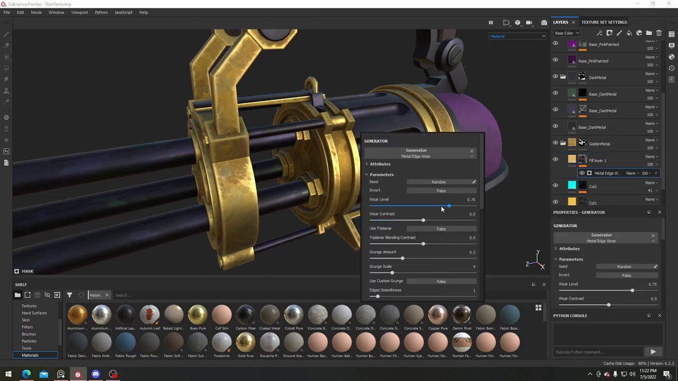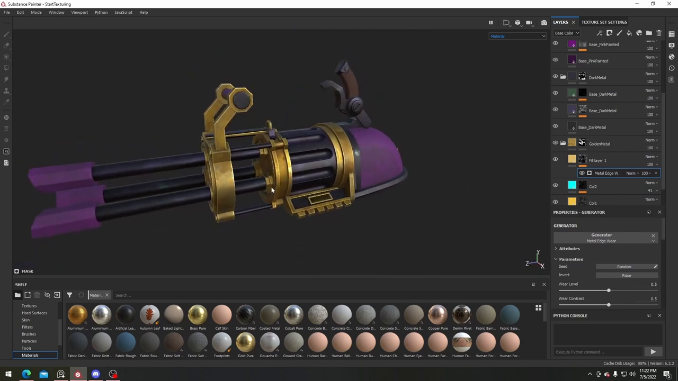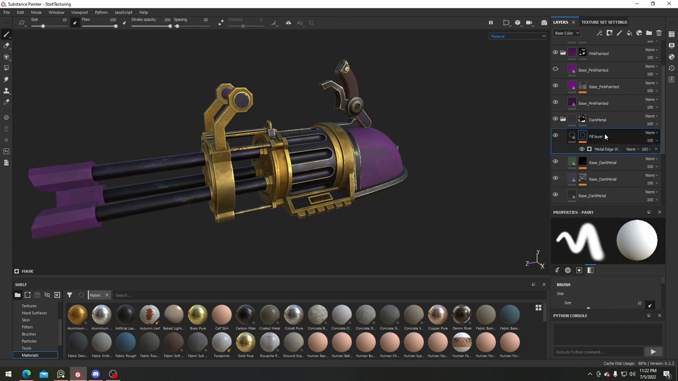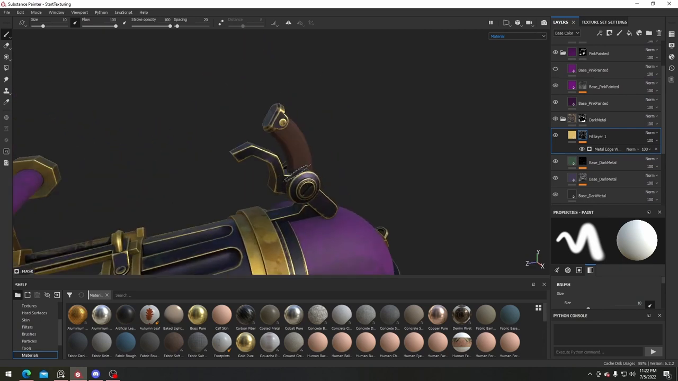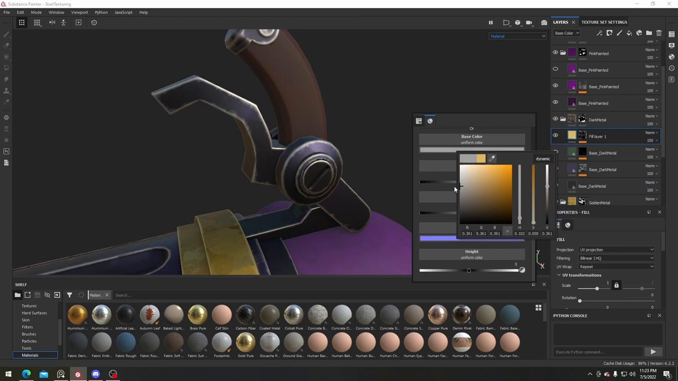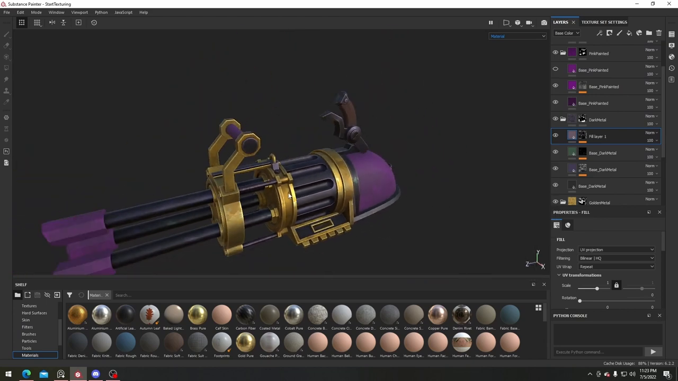Select the metal edgewear, and we can just turn it down a bit so that it doesn't cover everything. So something like this is pretty cool. I'm just going to copy this one and paste it into the dark metal one. And we don't want it to be the same one. We want it to be more grayscale, and just add a bit more color to it. Maybe this warmer color. And I'm pretty happy with this.